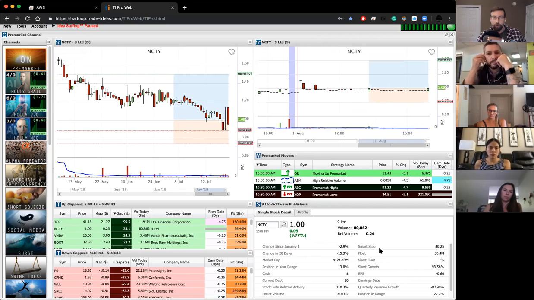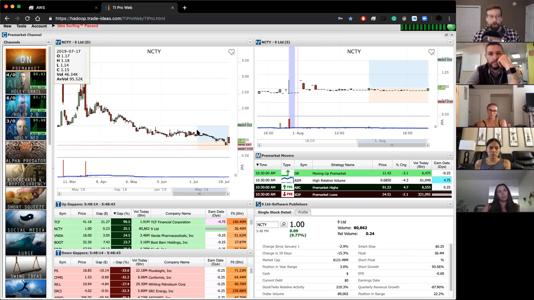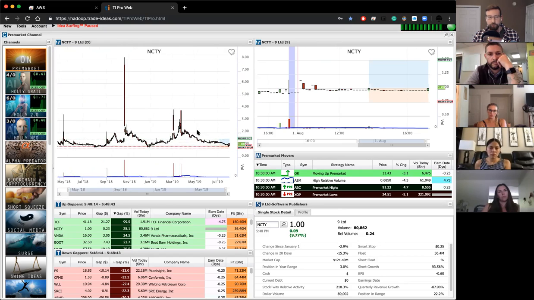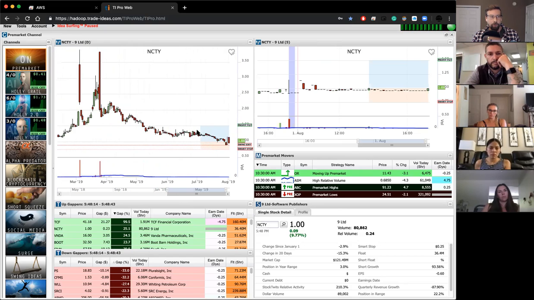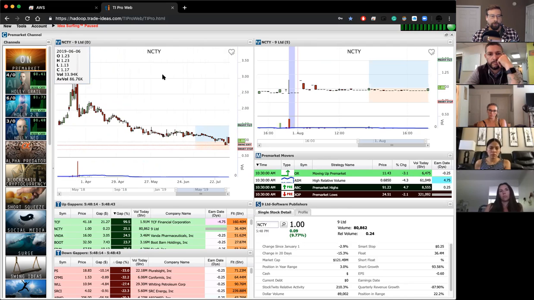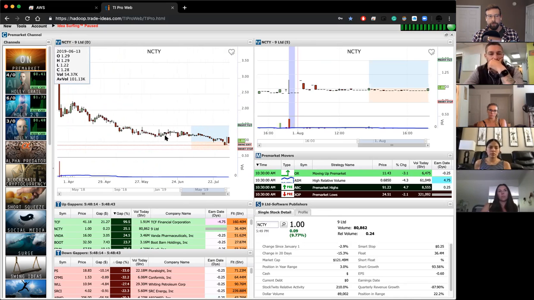So let's quickly go through what these are. So here is the Trade Ideas chart. You can use your scroll wheel to zoom in and zoom out, depending on how much data you want to see. Quickly, the data that you see, so this is NCTY, which the name of the company is 9 Limited, and the bracket D means it's a daily chart. So it means that every single one of these candles is 1 day of action.